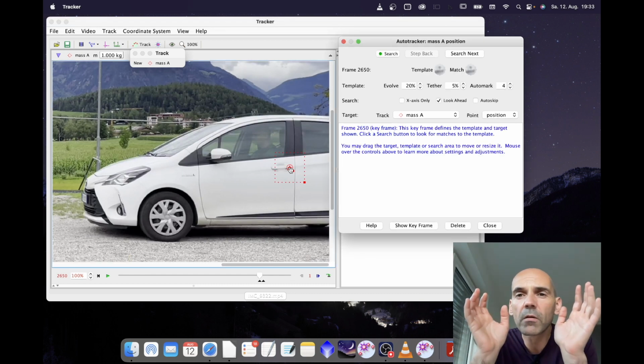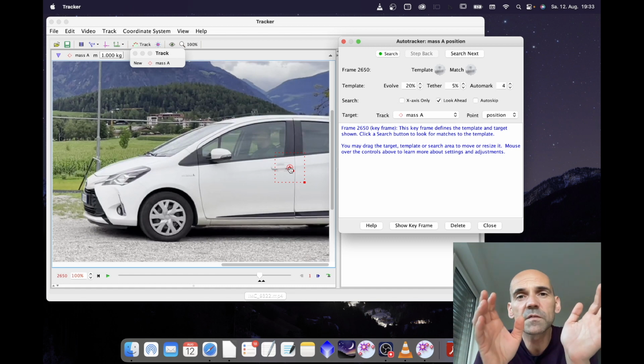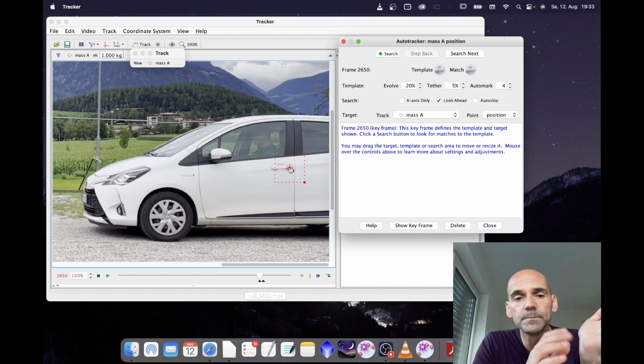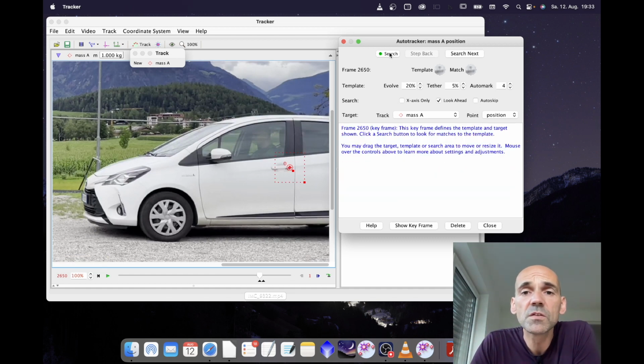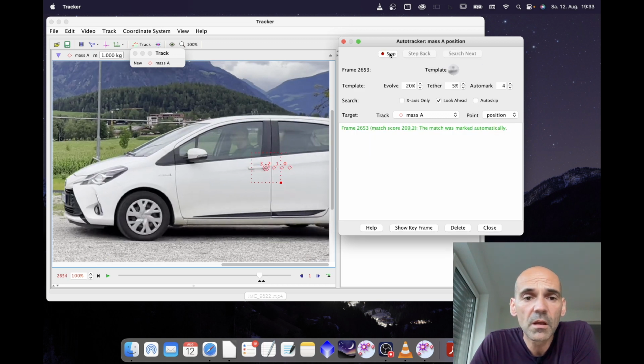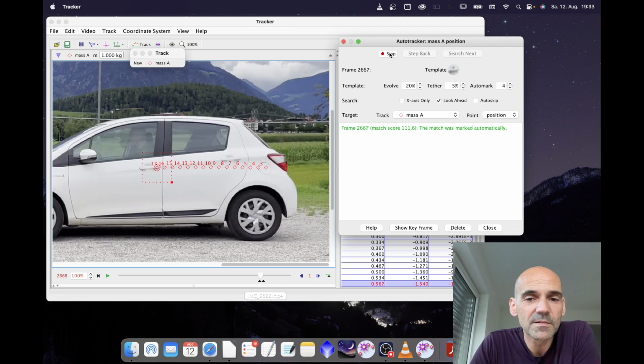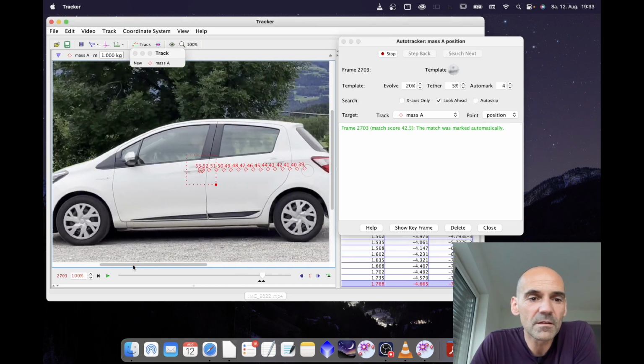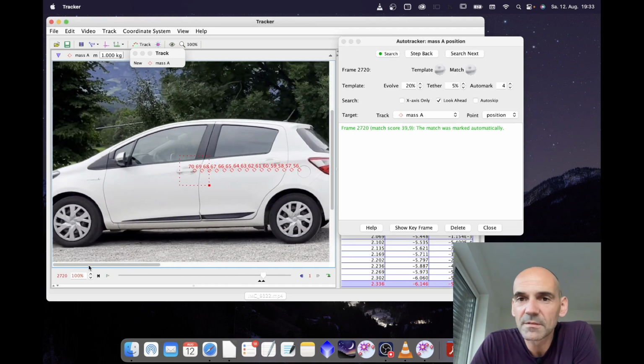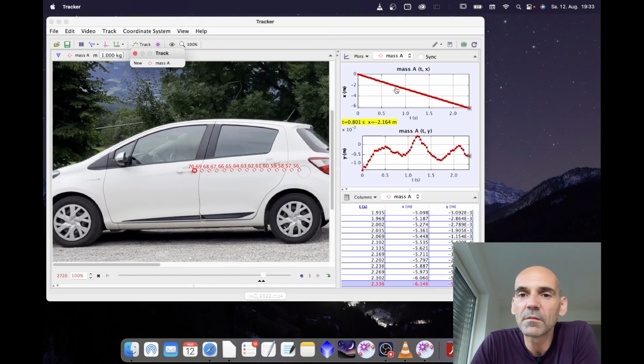Now Tracker recognizes this feature and looks for it in the other frames as well. I can now simply say search for this feature, and there it goes. That's it. Okay, close, and there we have it. Our graph is now full of data points.